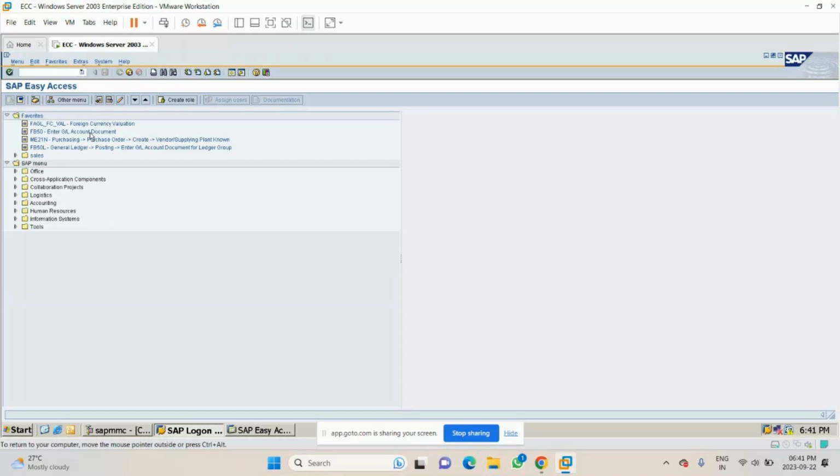To define the field status variant, the T code here is /N OBC4. OB, B for Bangalore, C for Chennai, then 4. Type this. After this, press enter.